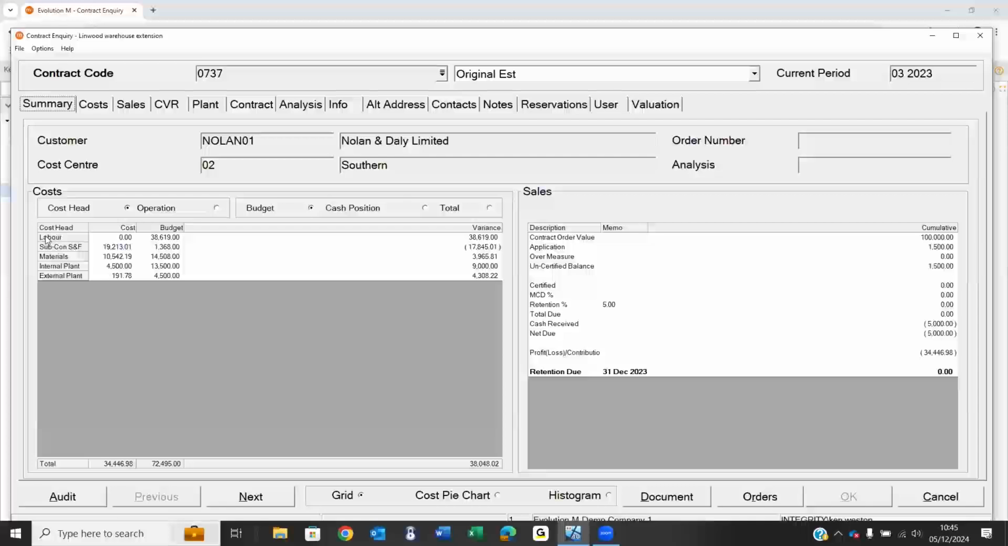Now, the cost information is shown in what we call cost head groups, and these would be your choice of headings. You don't have to have the terminology that I've used here or the number that I've got here. You can have as many as you wish. So we've got cost, actual cost, alongside which we've got budget. And at the bottom, we've got the total. So 34.5 grand's worth of cost versus 72.5 grand's worth of budget.